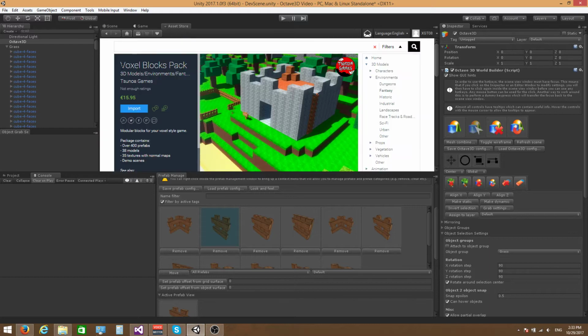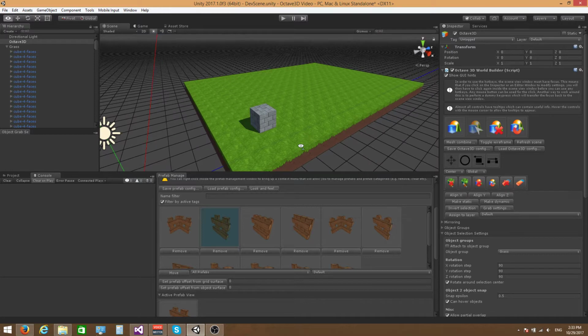It's called a selection extrude gizmo, and I'm just going to show you how it works in just a second. I'm using models from a voxel blocks pack. I love the style of these models, so you guys can go check it out. It's on the asset store. But it works, so it's generic. It works with any type of models. It just happens that I'm using voxels in this case.